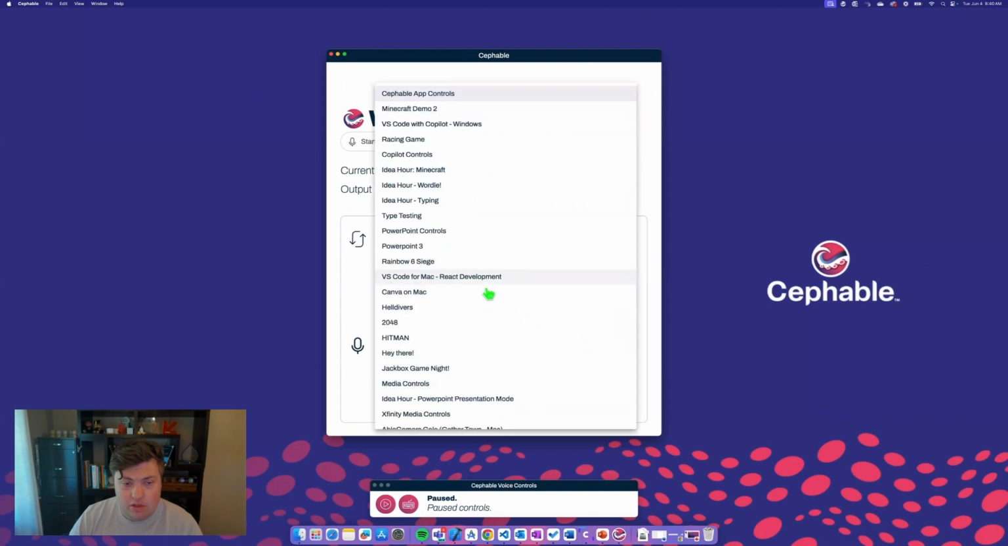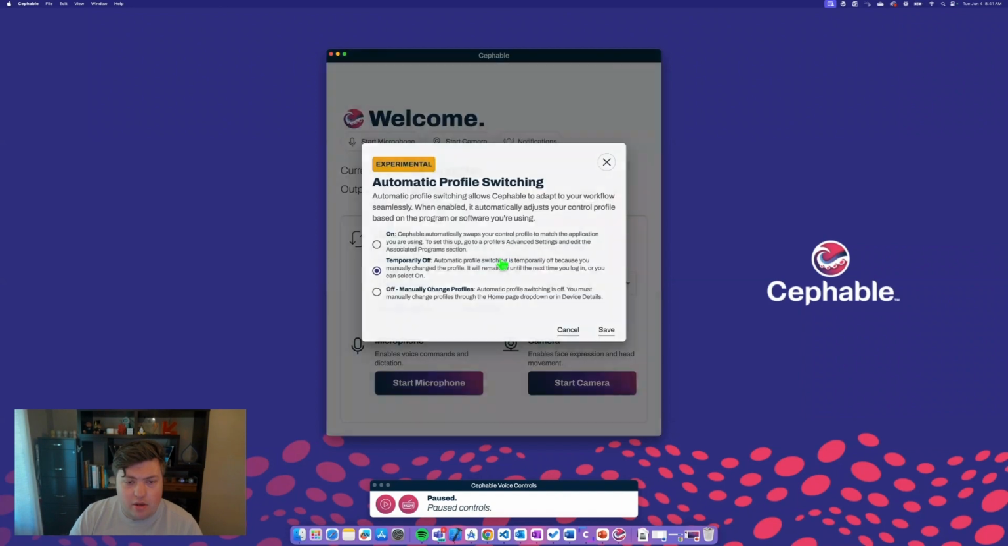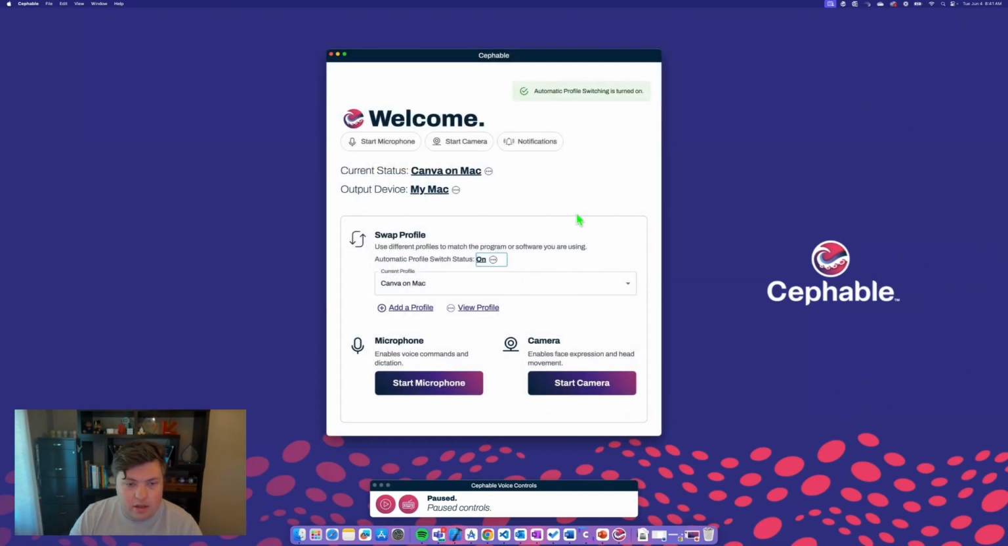This switch is also turned on if you ever switch controls manually. So because I came in here and manually changed my current profile, it is now switched to temporarily off, but I can go ahead and turn it back on, hit save, and the next time I switch to a different app, it'll actually kick back up again. So if I opened PowerPoint, for example, I'd be off and running.